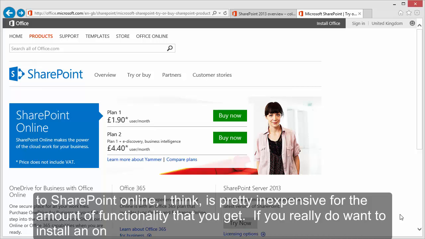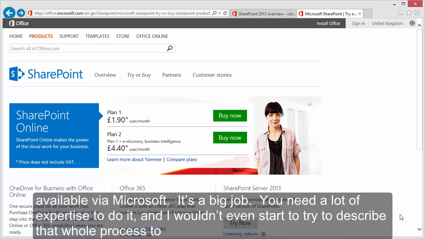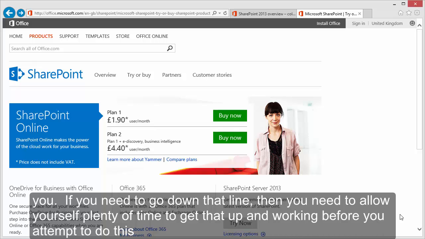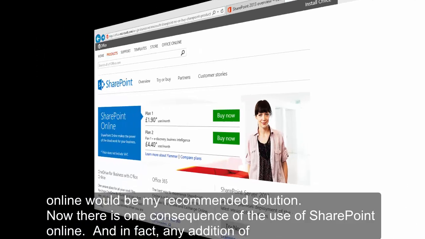If you really do want to install an on-premise SharePoint solution, I'm certainly not going to even talk about the procedures to install and set it up. There is a lot of information available via Microsoft. It's a big job, you need a lot of expertise to do it, and I wouldn't even start to try to describe that whole process to you. If you need to go down that line, then you need to allow yourself plenty of time to get that up and working before you attempt to do this course. But if all you want to do is to get the know-how, to get up to speed on SharePoint 2013 and pass the 77-419 exam, SharePoint Online would be my recommended solution.